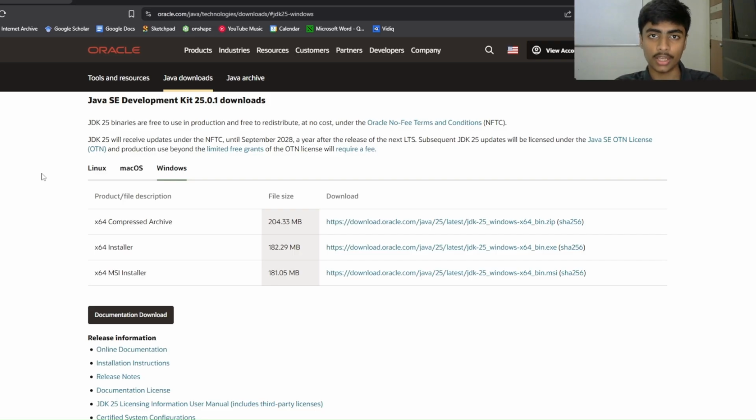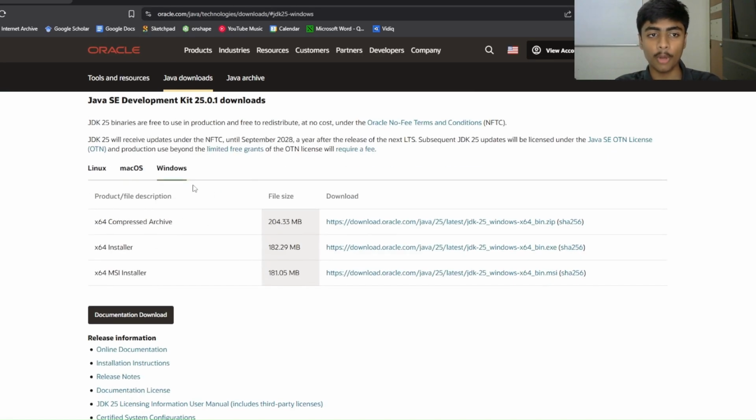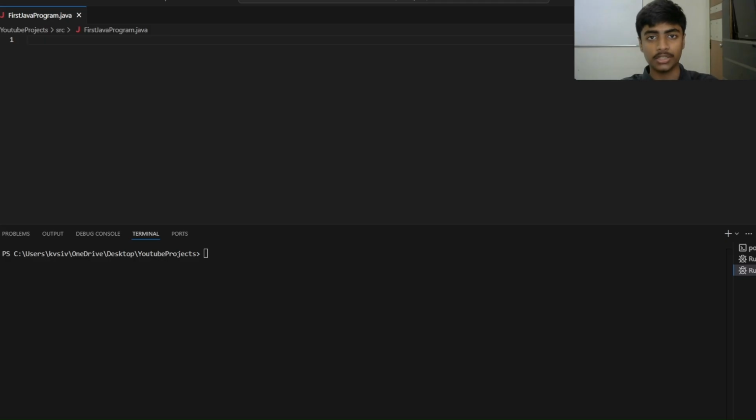Now to install the JDK, just follow the link I added in the description. That link is going to lead you to this page. And over here, you have different options for different operating systems. Just choose a particular operating system and click on the .exe file, which is going to help you install the JDK.